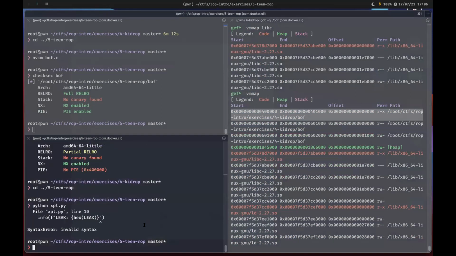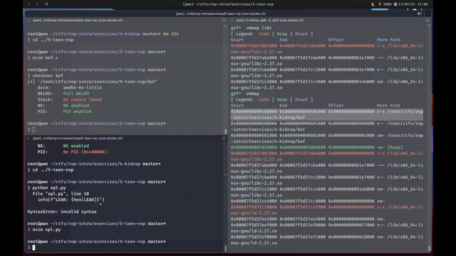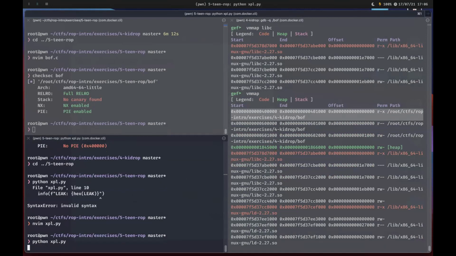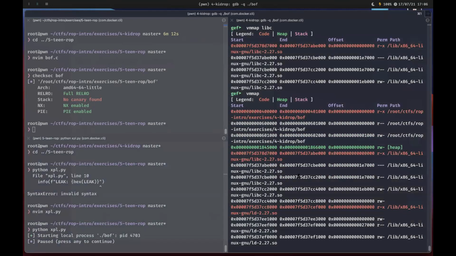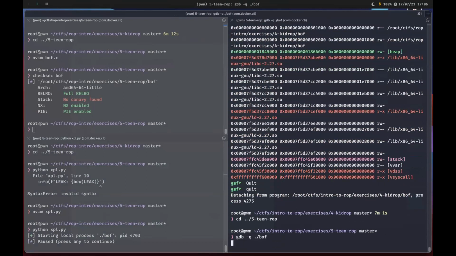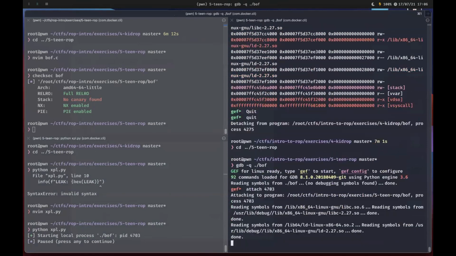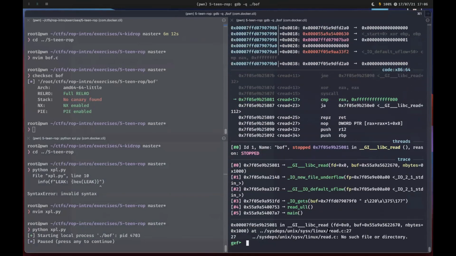Oh, why do I have it in Python 3, but my container doesn't have Python 3. Oh, okay. Very fast. Yeah.